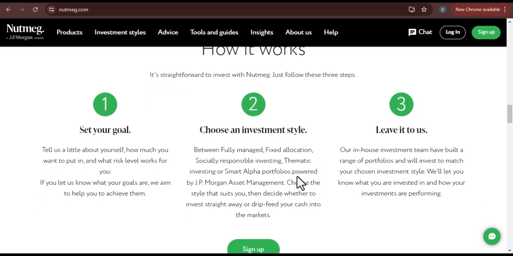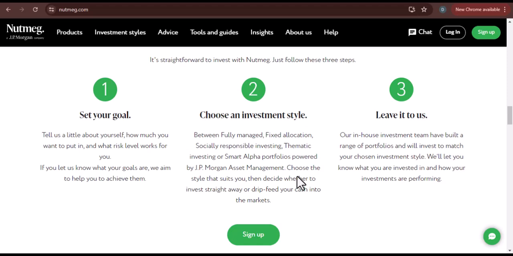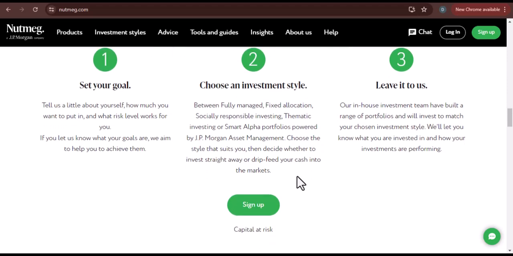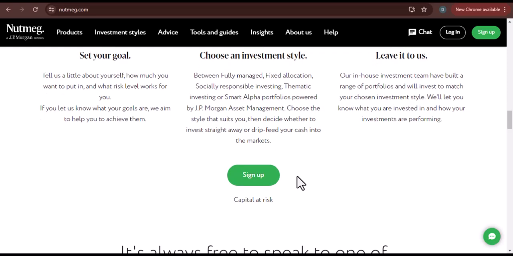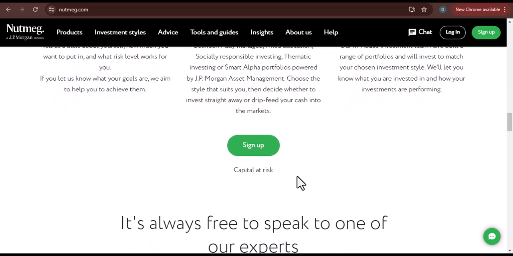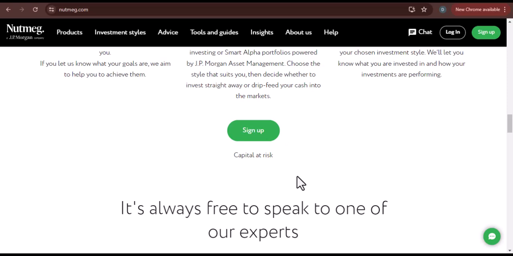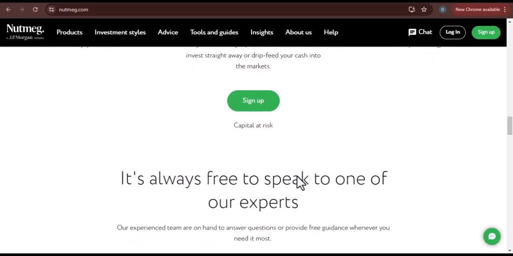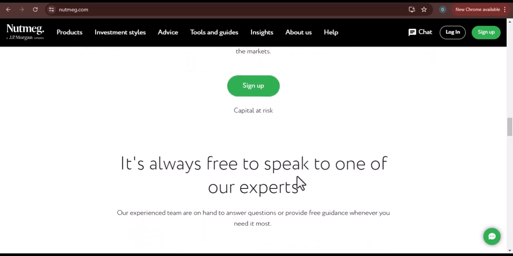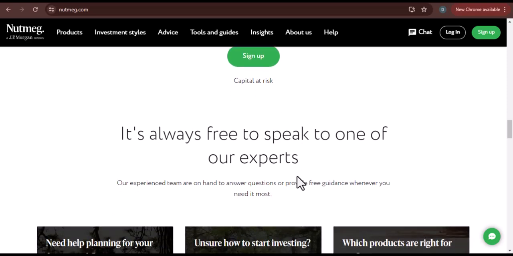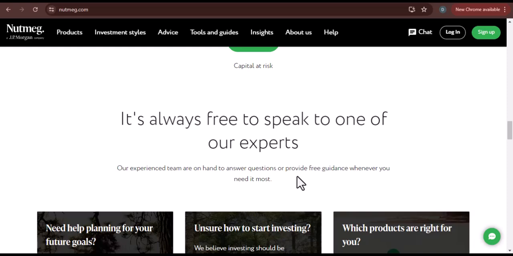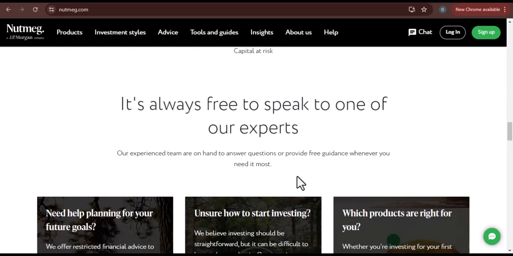You'll get a final screen to review and confirm all the details: the pot, the monthly amount, the date, and the payment method. Check it all looks right and hit confirm. That's it. Nutmeg takes care of the rest. Your investment will be taken automatically each month and allocated according to your chosen investment style and risk level. This simple automation is how you build wealth without even thinking about it.